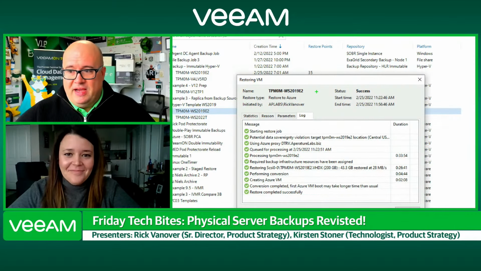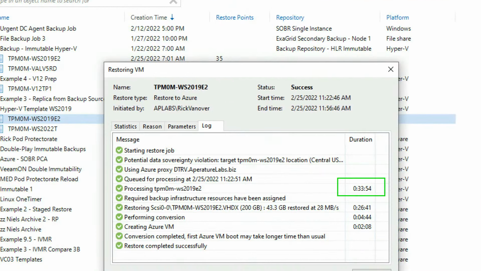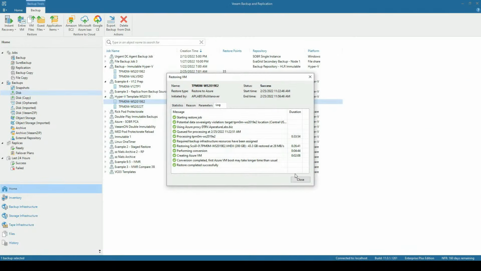This particular lab, this size of VM, it did take 33 minutes. I didn't want to make you wait for that because production time is real. But I'm going to kick off another one and you'll see what I'm talking about.